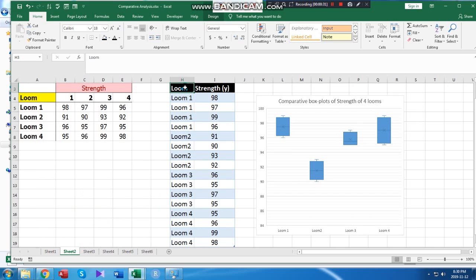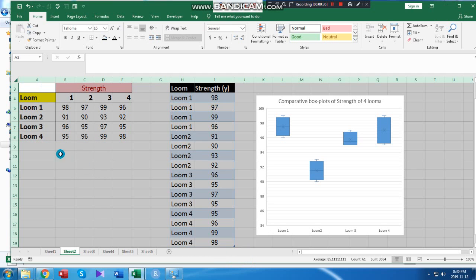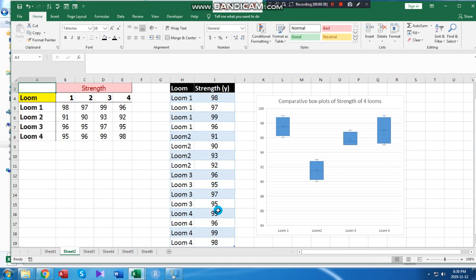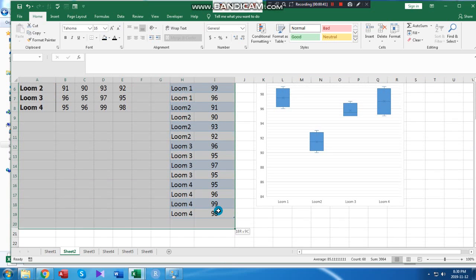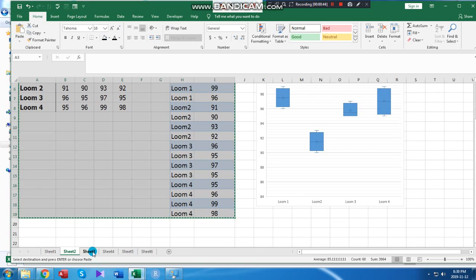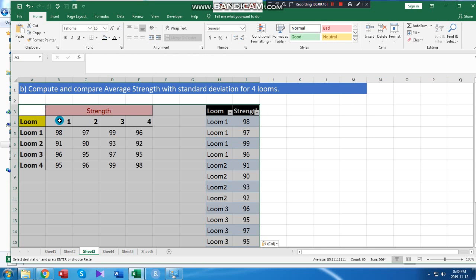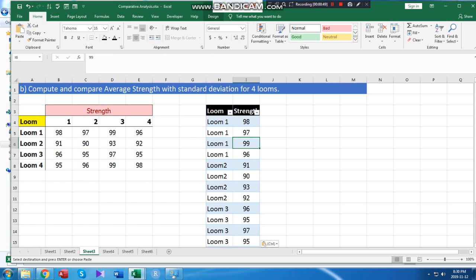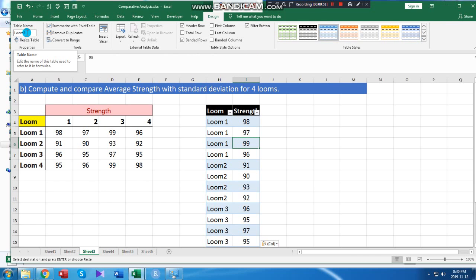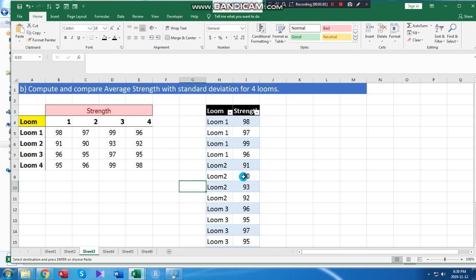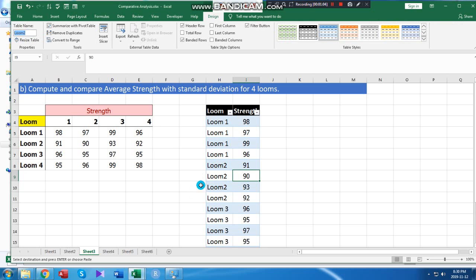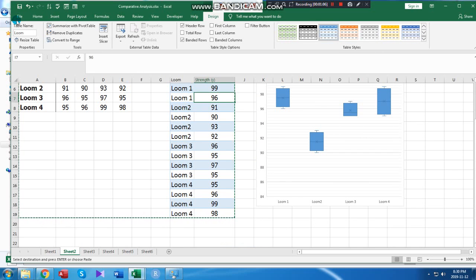Suppose I copy this whole data that I have got, without the box plot, with this table in sheet 3, to make you understand better. My table name has changed, so I name this just Loom 2. Okay, this is now named Loom 2 and this is named just Loom.